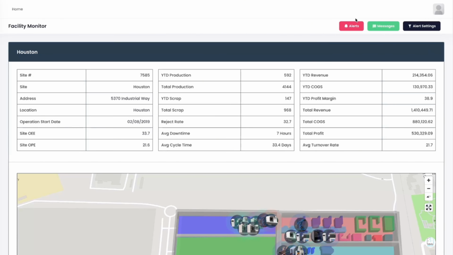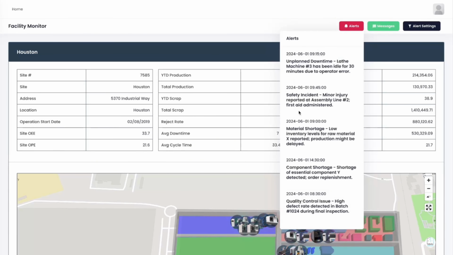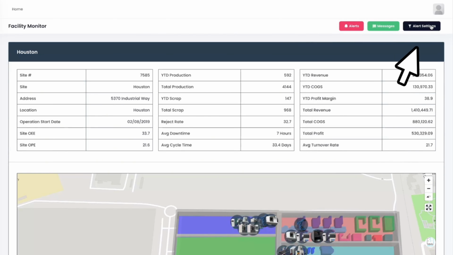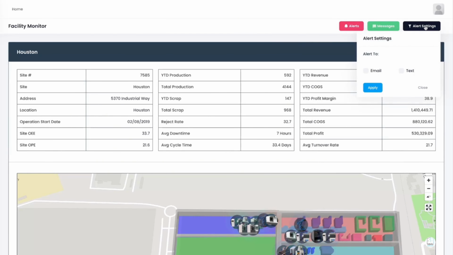First, let's look at the top right navigation bar. Click on Alerts. Here, you can see the system's early warning information. Click on Messages to quickly view your messages. Click on Reminder Settings to set up relevant reminder targets.